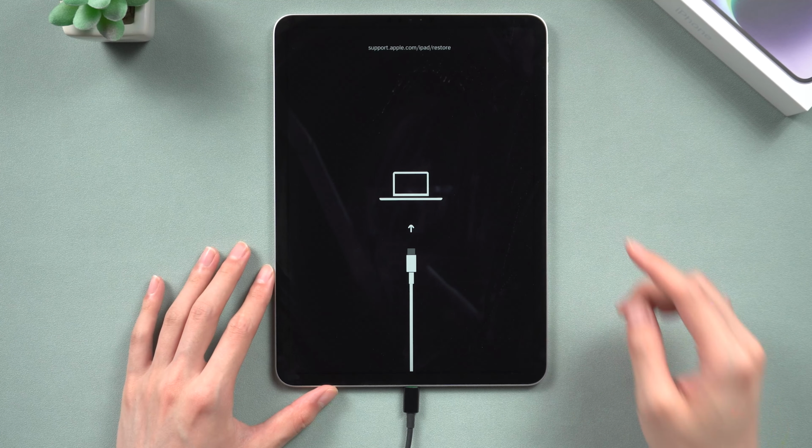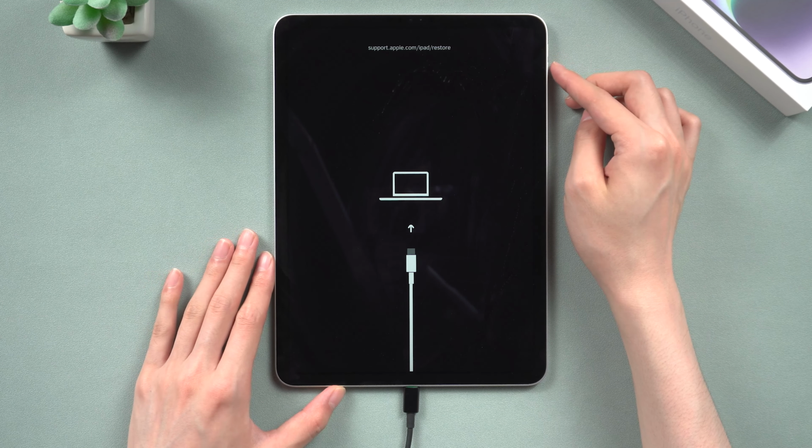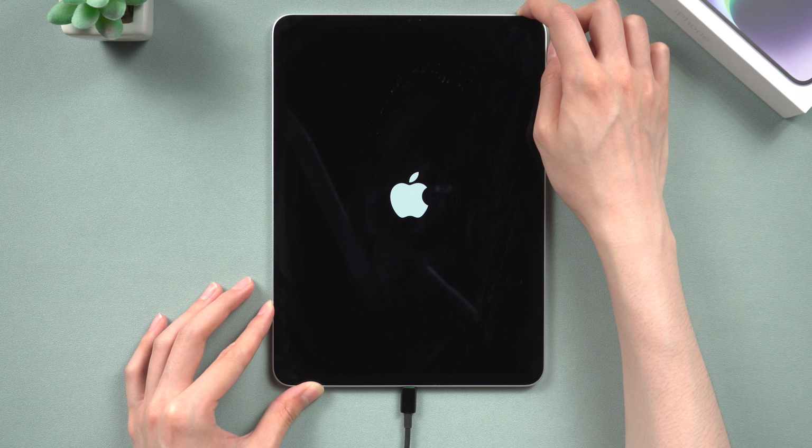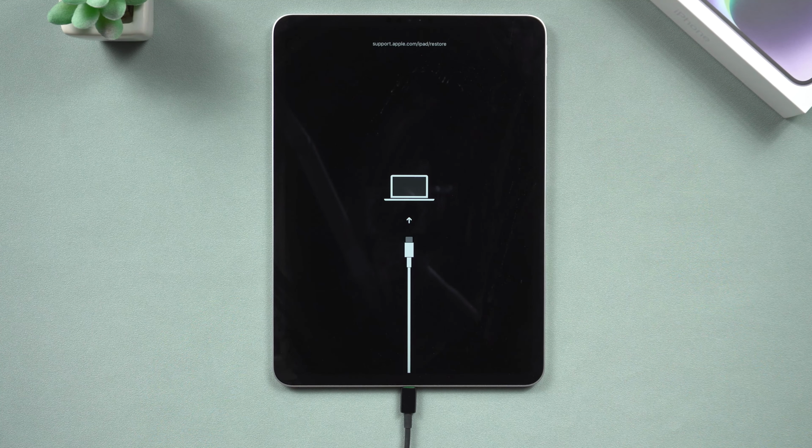The action is simple. Just press and release the volume up button. Press and release the volume down button. Then press and hold the side button until you see the Apple logo. However, your iPad Pro probably gets back to recovery mode again like this. It means there is an issue in your system and iPad Pro needs repair.